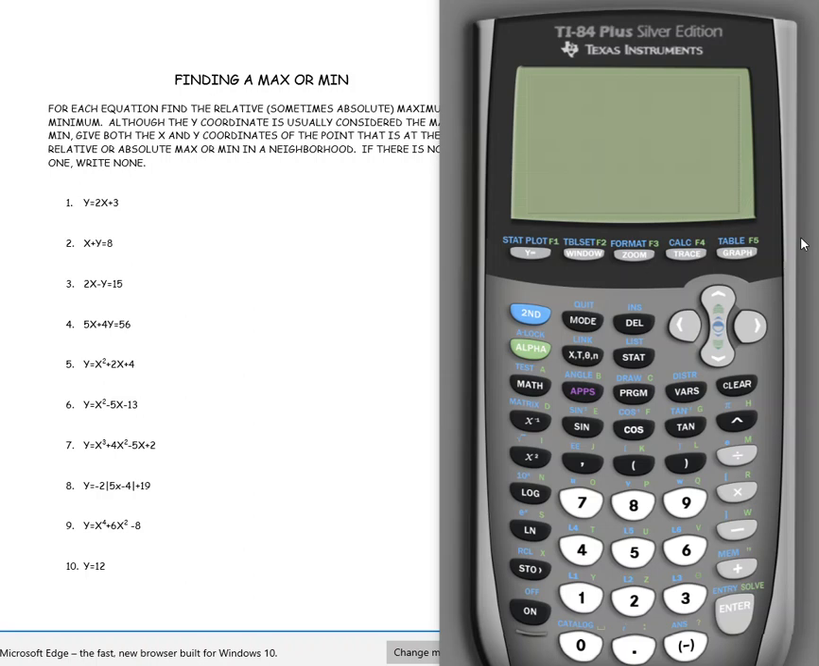This video will help you in trying to find a max or a min on the TI-84 calculator. So there's a list on the worksheet of several different kinds of equations, and we may or may not do all of them, but we'll do a good number of them to get you used to this.